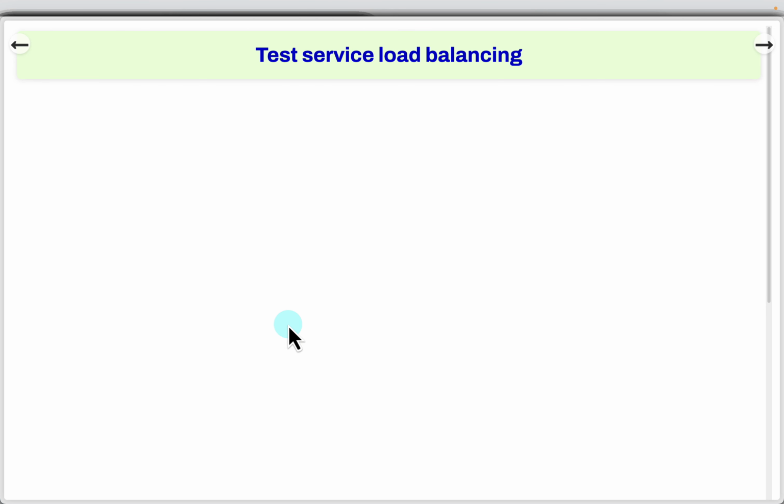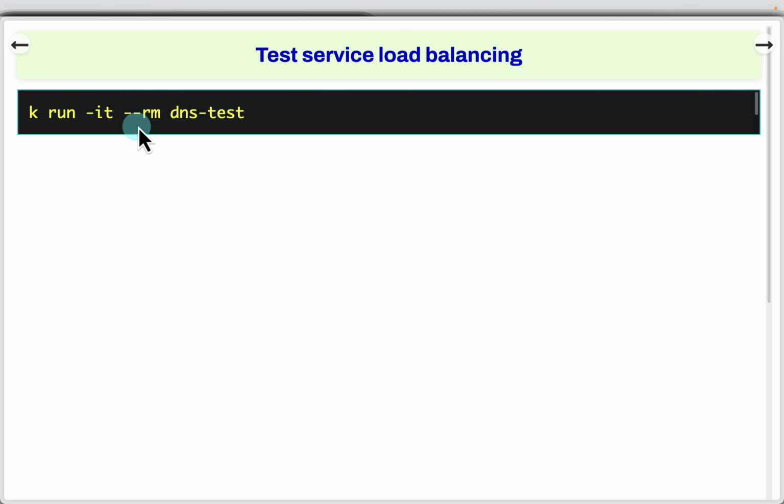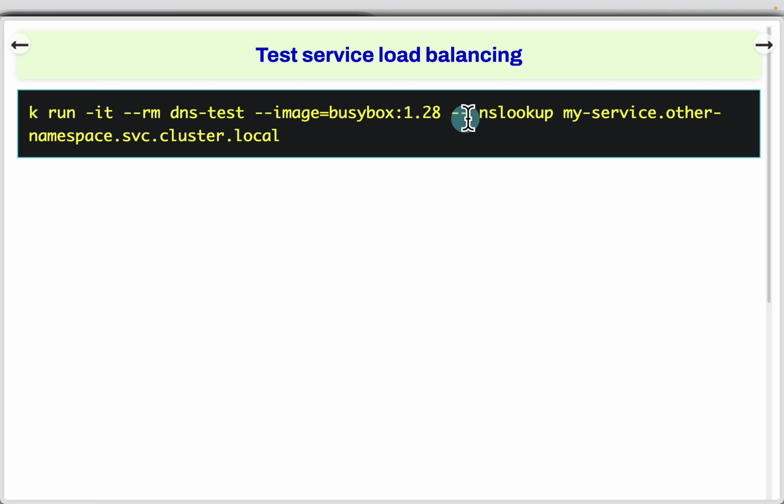Test service load balancing. k run -it --rm dns-test. Then we are spinning up a busybox image and we are just doing an nslookup. But in this case, we are calling a service which is in the other namespace. So this is the format: service name followed by dot namespace name, dot svc. So this is fixed: dot cluster dot local.